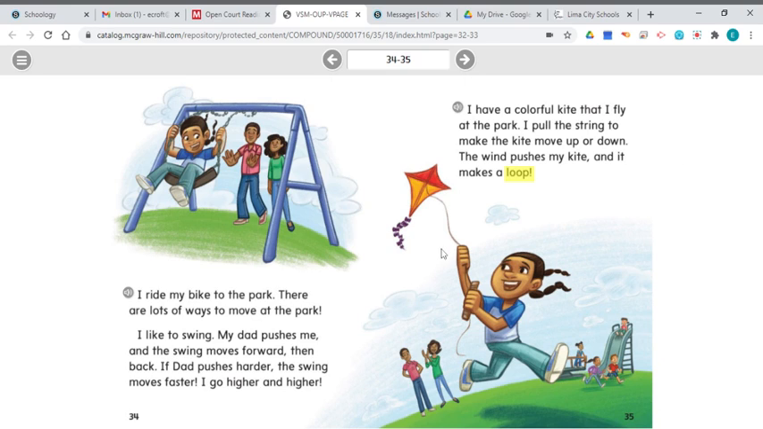I ride my bike to the park. There are lots of ways to move at the park. I like to swing. My dad pushes me, and the swing moves forward, then back. If dad pushes harder, the swing moves faster. I go higher and higher.